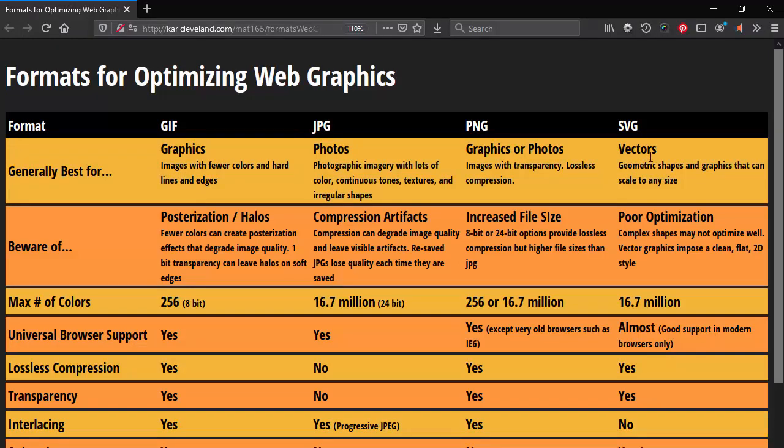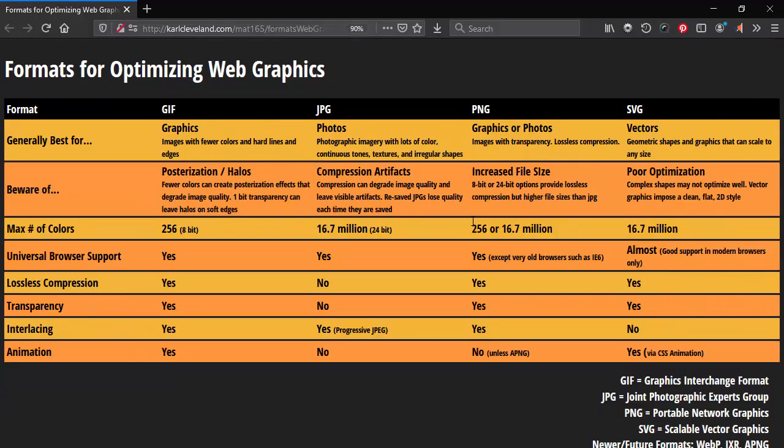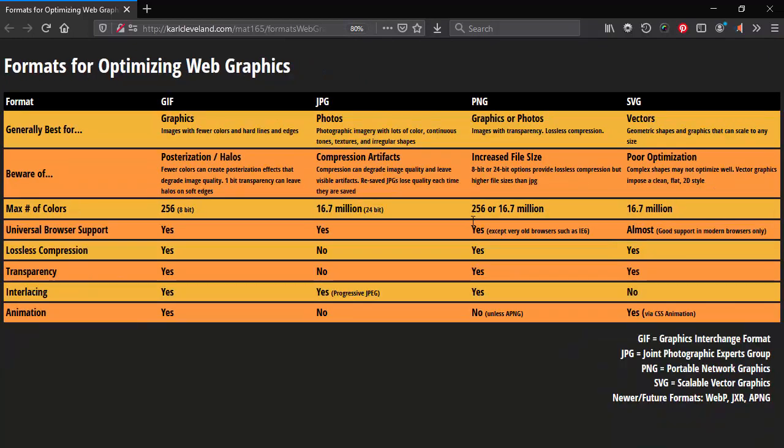So returning back to our chart here, just a couple pieces of terminology as well. You'll see that JPEG stands for the Joint Photographic Experts Group. If you're ever quizzed in trivia about it, PNG stands for Portable Network Graphics. We'll talk about SVGs next, and those are scalable vector graphics.